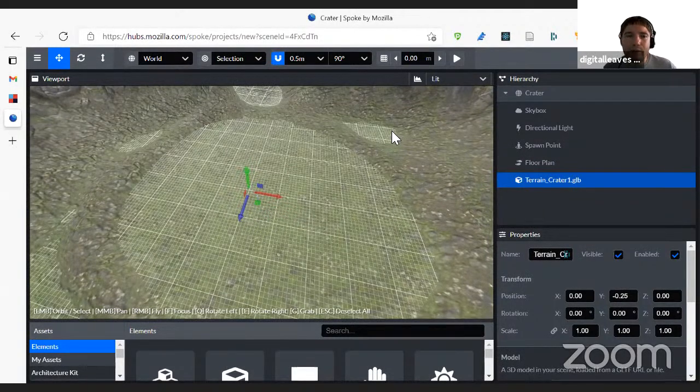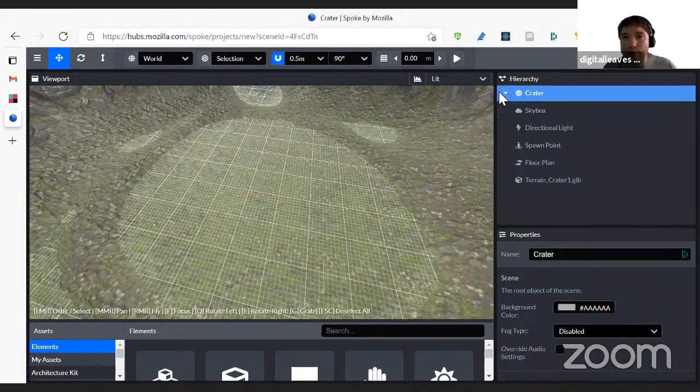The second important thing, besides navigating the space, is this hierarchy window. The hierarchy window allows you to create, select, and delete different objects. Now I will show you what these objects are.